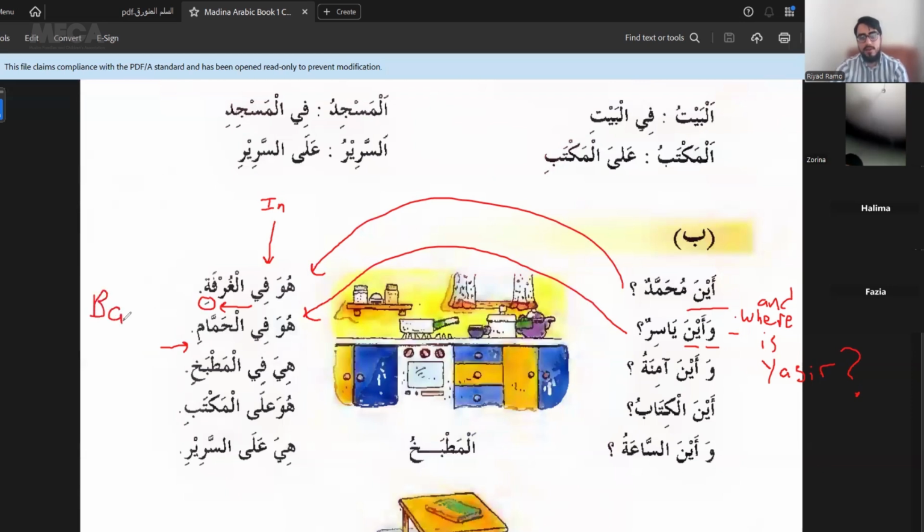Good. Now, Halima only. No one else. Why is there an E sound on this meem? Fil hamam. Huwa fil hamami. Why is it like that? Because of the preposition that comes before it. Good. And what does that preposition mean? Fi. What does fi mean?